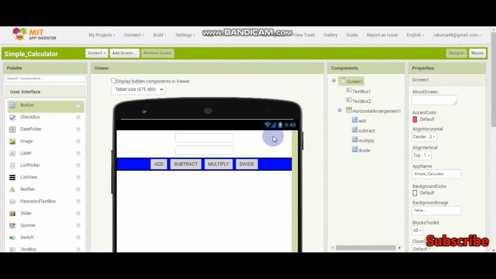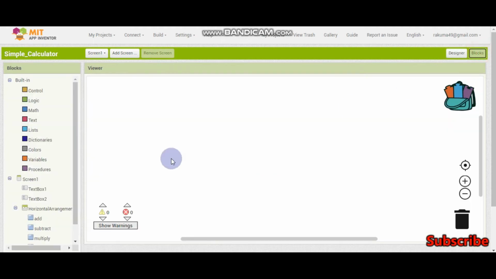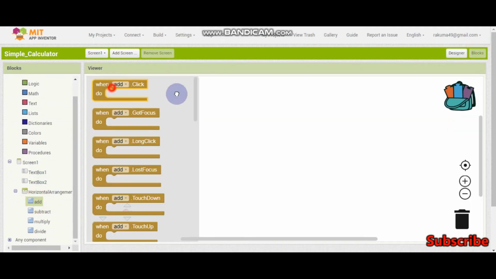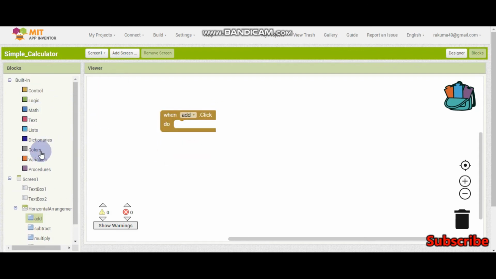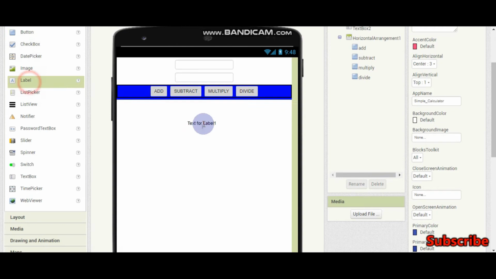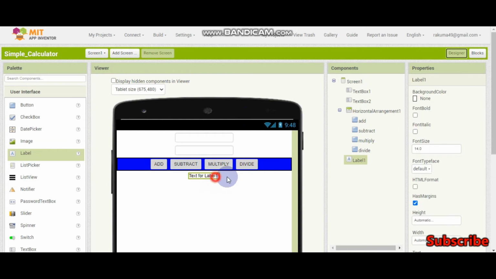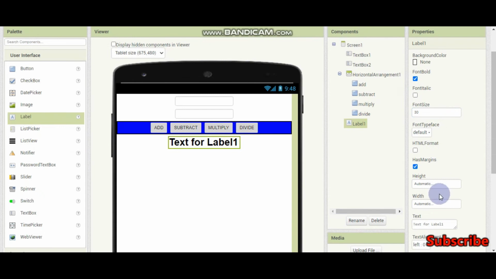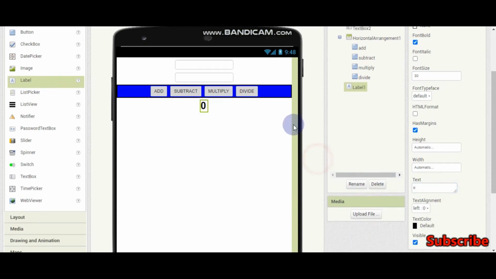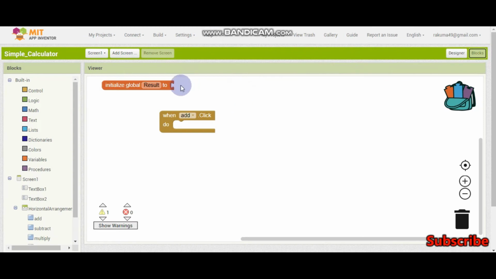Yes, so now we need to do the blocks. It's very simple. When add click, we are going to keep a variable called result. We also show the correct answer for the operation. So this size is going to be 30 and the font is going to be bold, and let's just put 0 here. So now first I'm going to set the result to 0 when I initialize it.